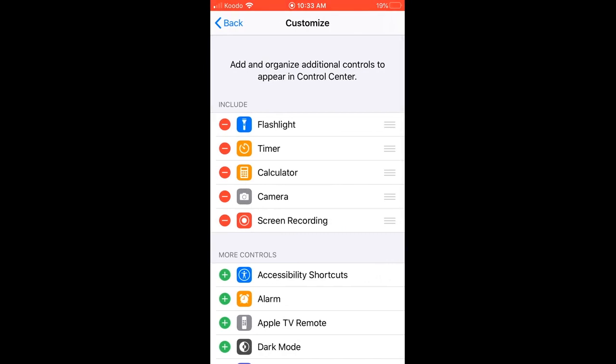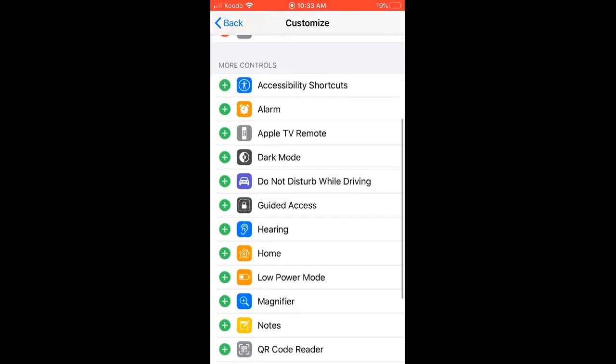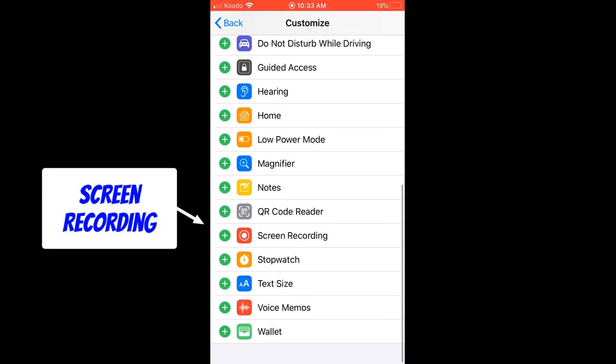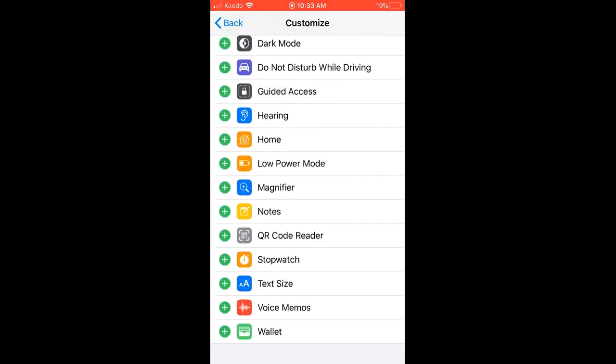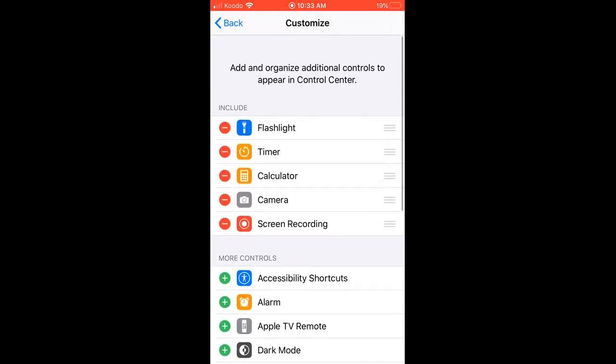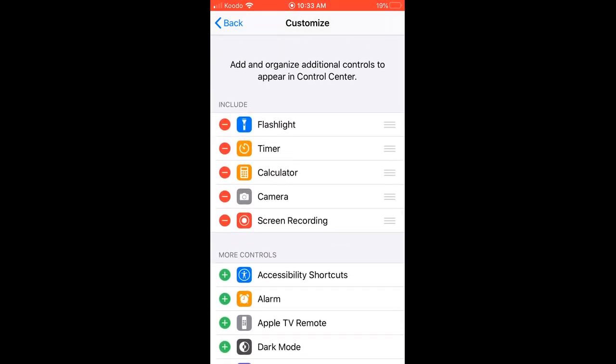Now I have screen recording enabled, so if I take that off and remove it, and then I scroll back down, it should show up in this list at the bottom, and I just enable it again. And then it should show up again at the top. So that means that it's in your Control Center.